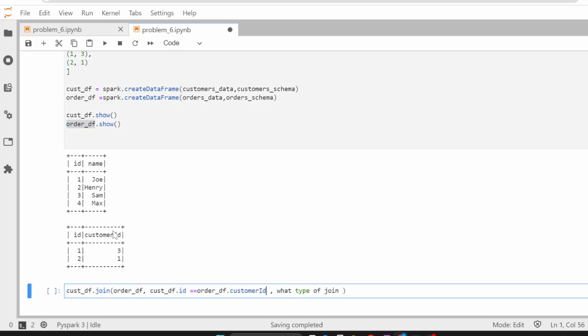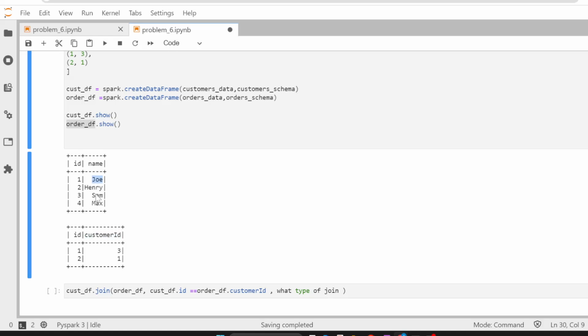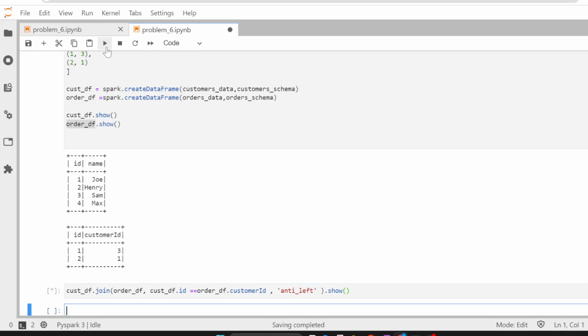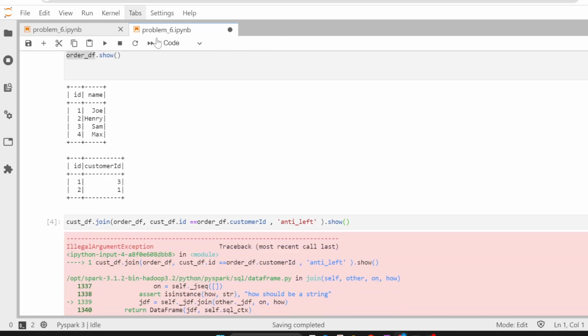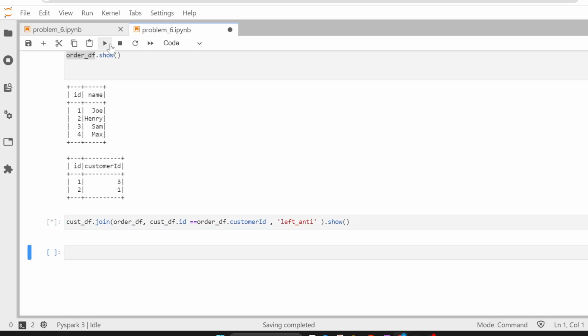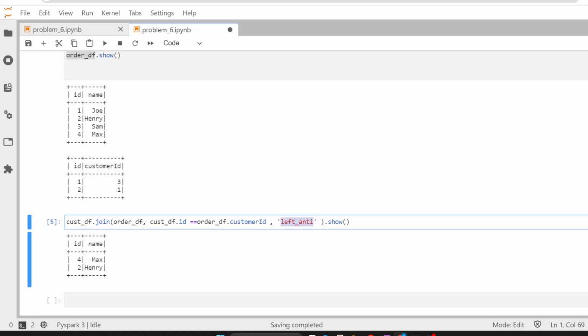Now here, if you perform a left join, what details do you get? You get Joe and Sam, which is 1 and 1. Okay, 1 and 3, sorry. If you want to get Henry and Max, there is one more join: anti left. Anti left join you have in PySpark. Let's see what the output looks like when we perform it. I think it is left anti, if I'm not wrong. Let's execute this. Left anti is nothing but the opposite of what left join is, in simple terms.